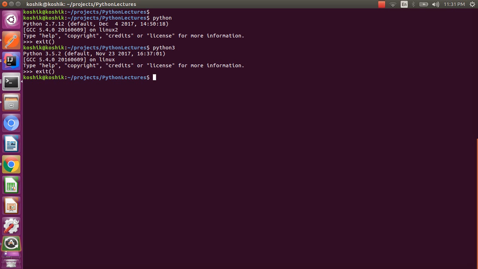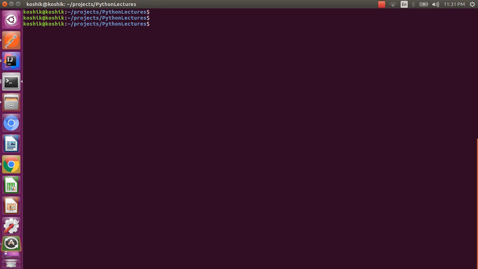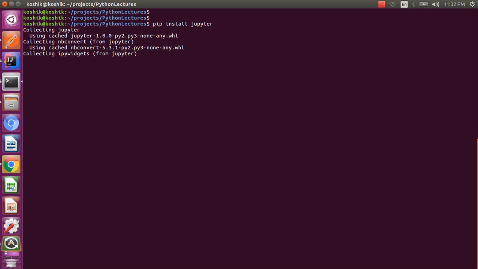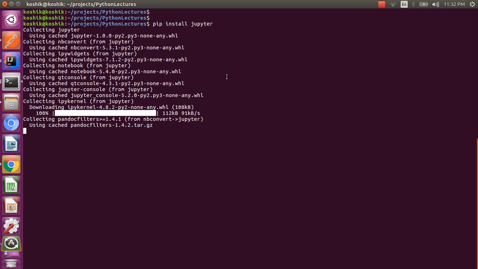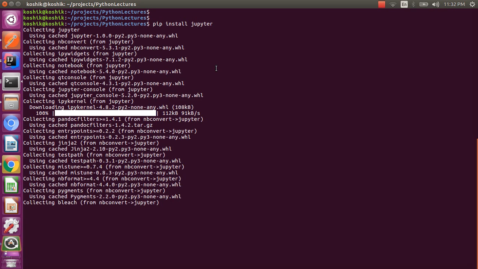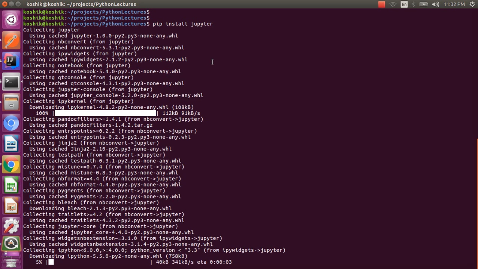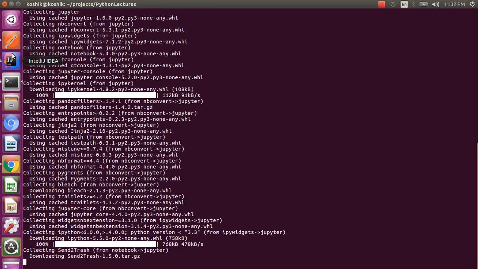Okay, once you have this, you need to install the Jupyter notebook. We will be using pip to install our Jupyter. This takes a little bit of time, depending on your system and the network speed.